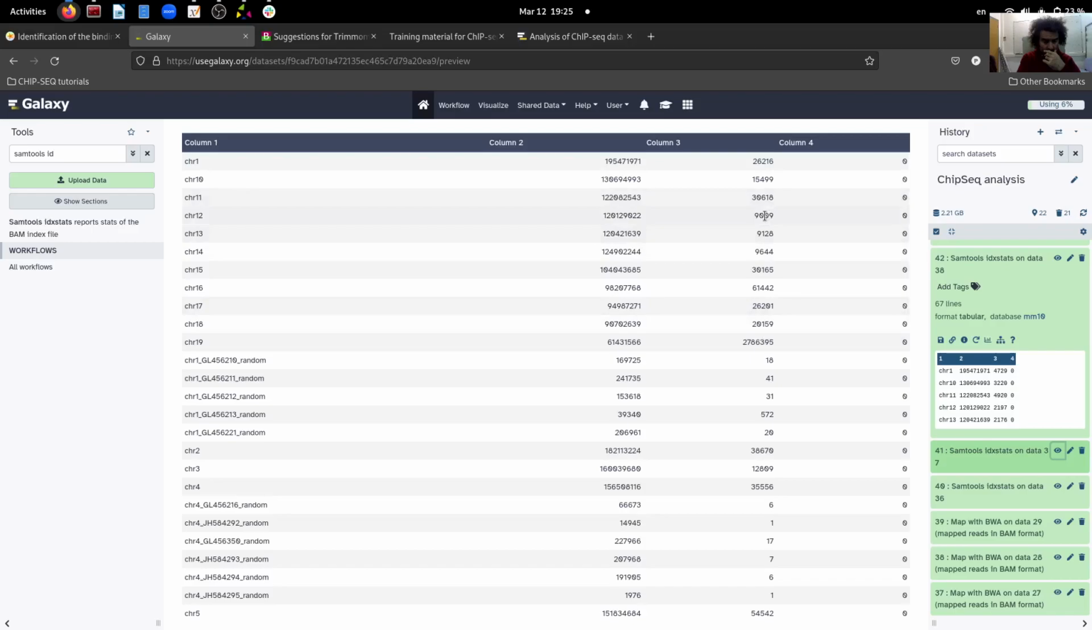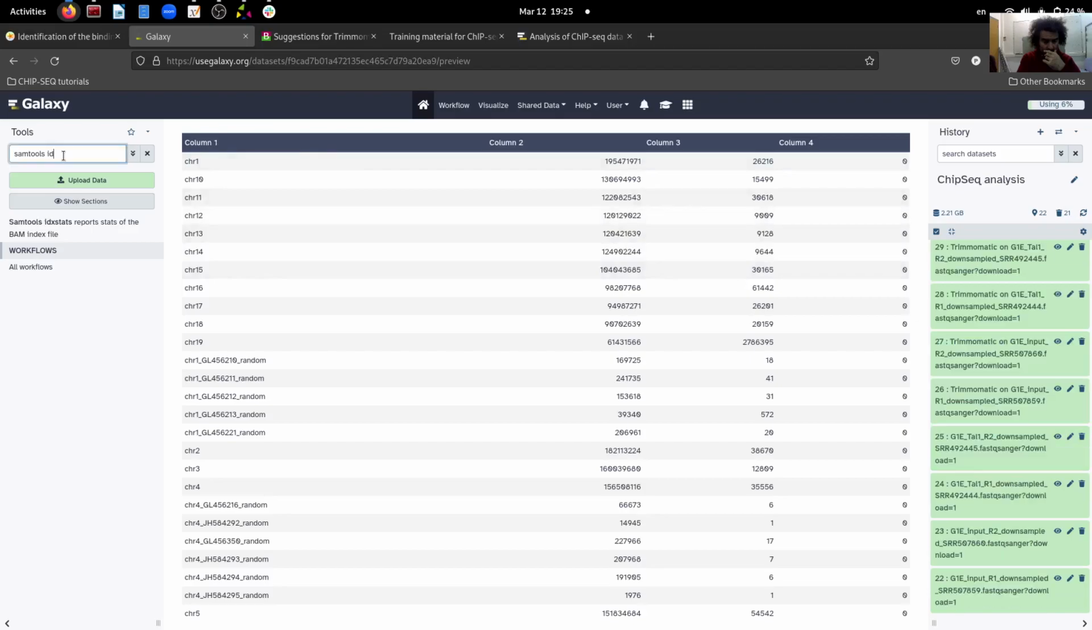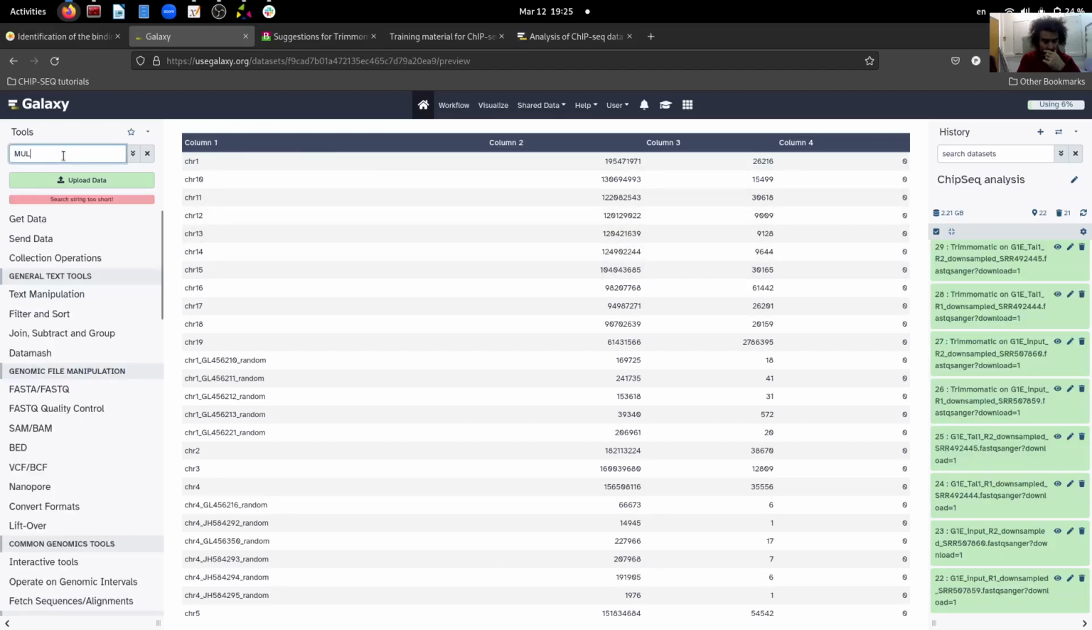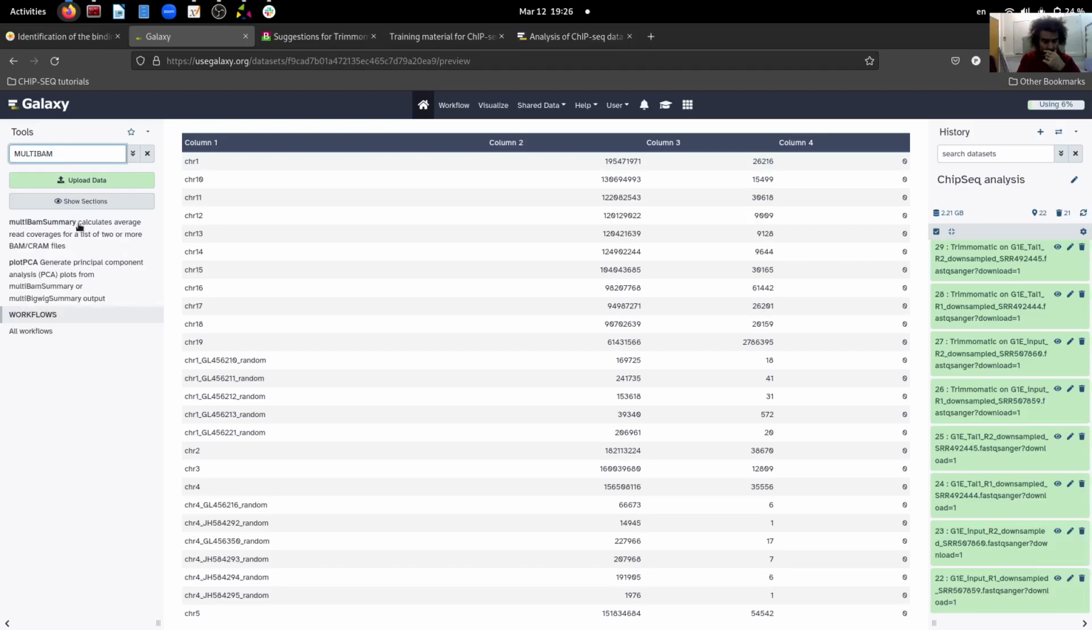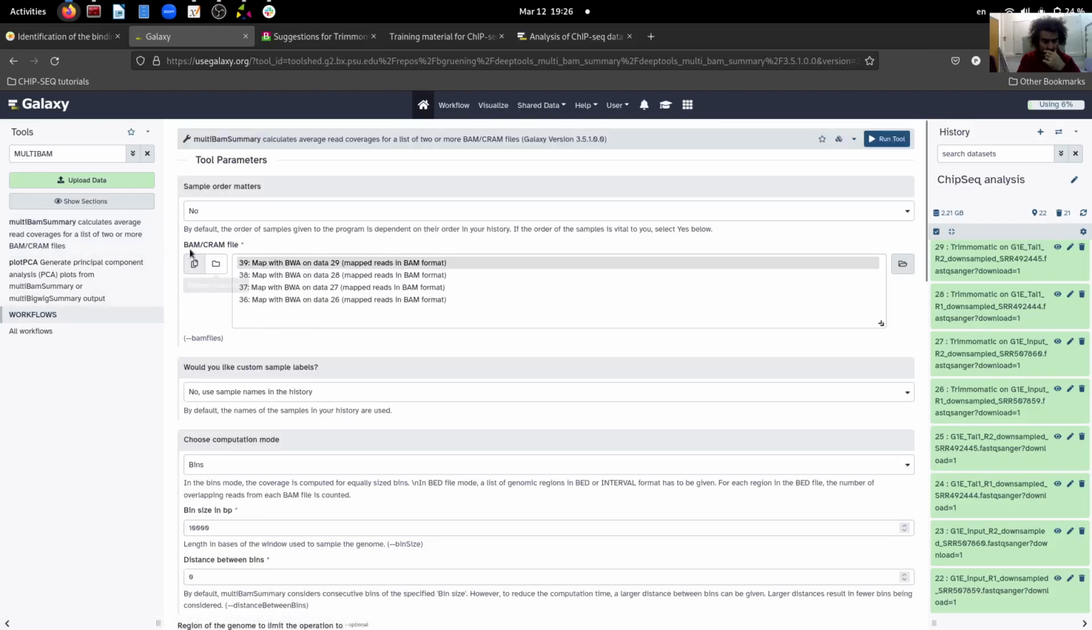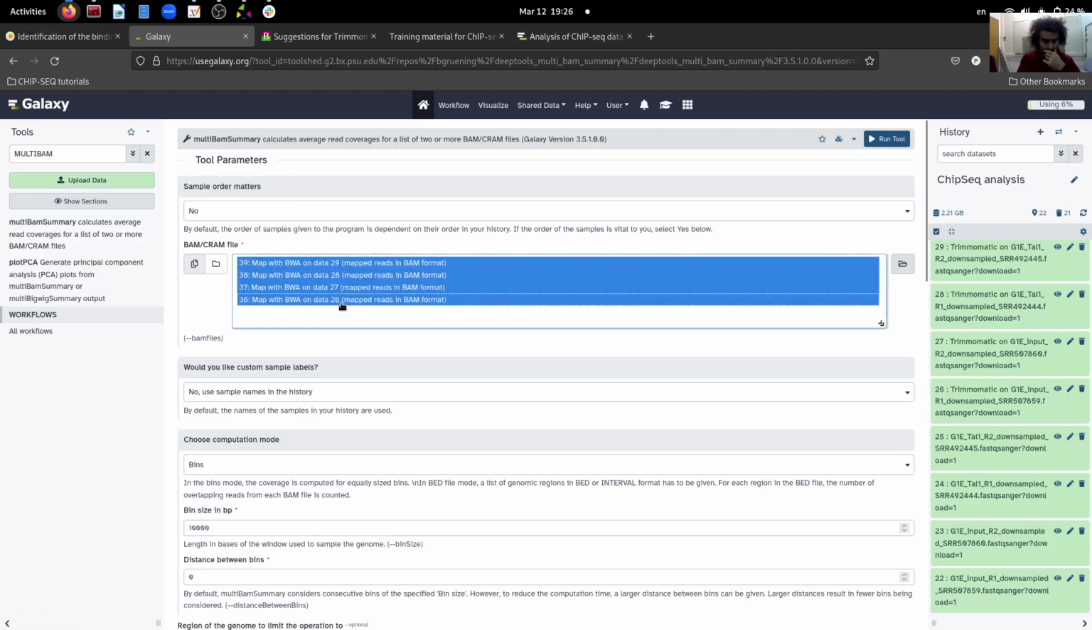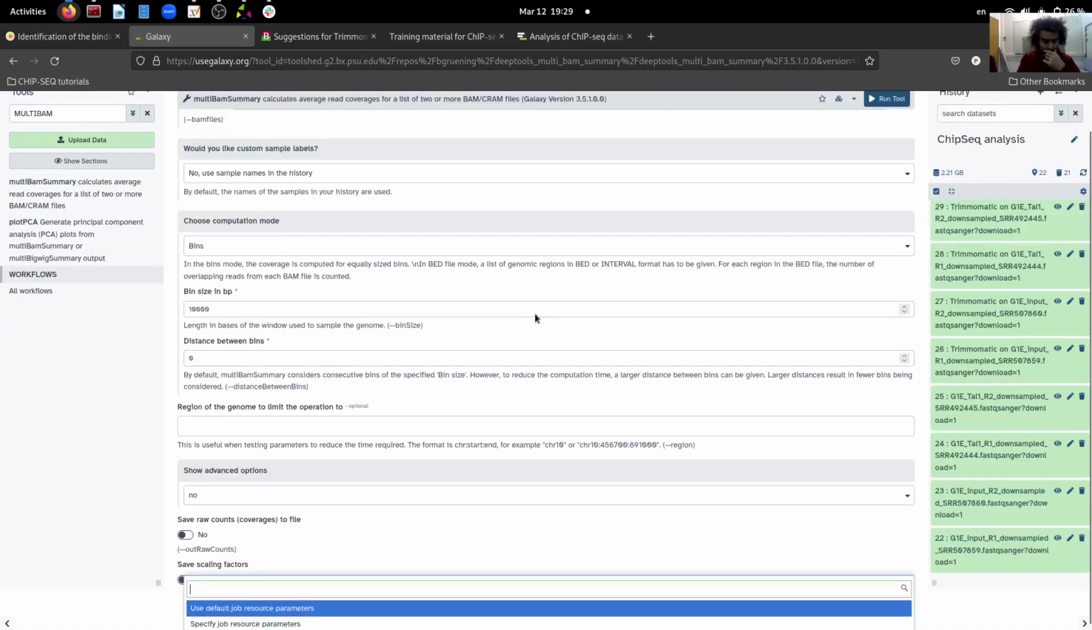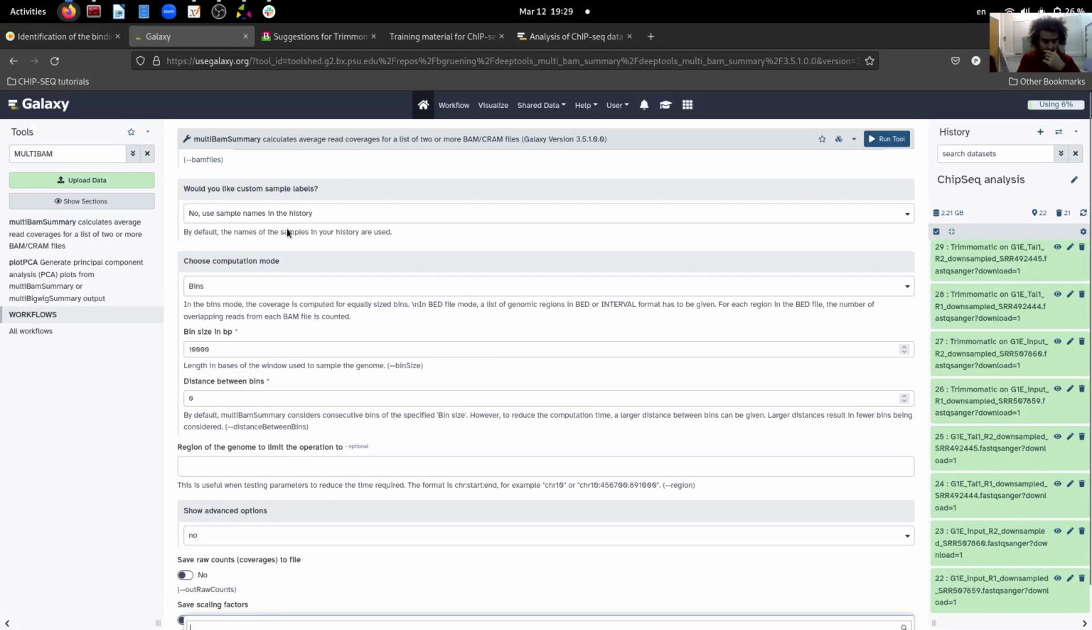Okay, since now we are satisfied with the results of mapping, we can go on with the correlation plot. So the correlation will be done with a tool called multiBamSummary. It calculates average read coverages for a list of 2 or more BAM or CRAM files, and it also does the correlation things. The first thing it asks is if the sample order matters, no. So let's put all of them. Okay, so yeah, let's do it. Advanced summary.